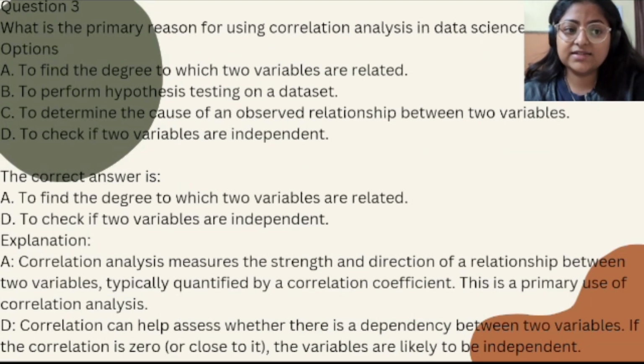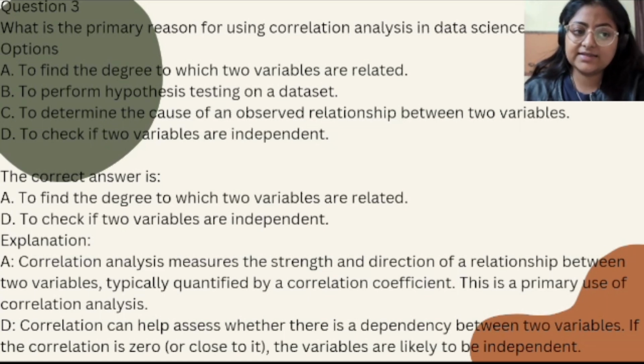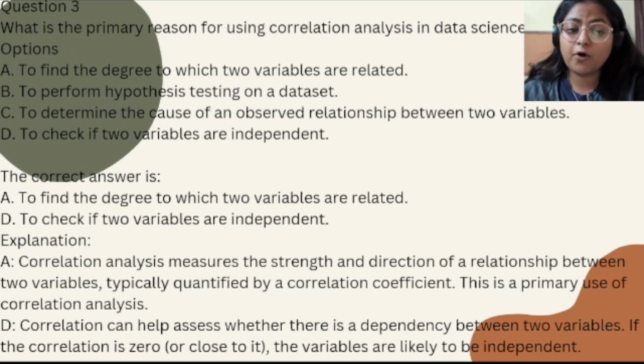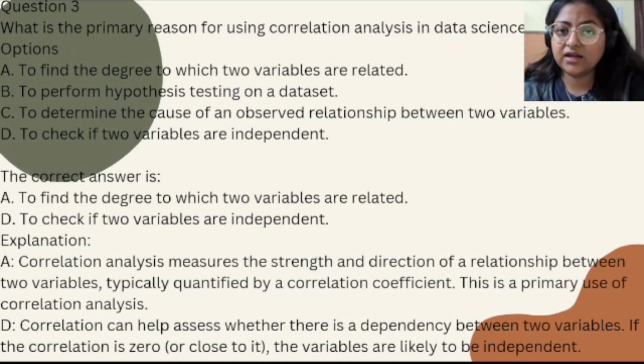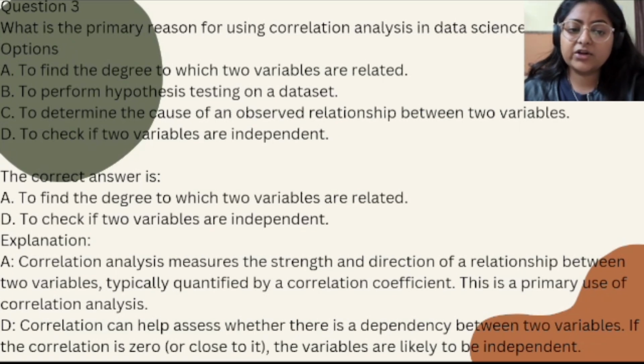Next question is: what is the primary reason for using correlation analysis in data science? Options were: A, to find the degree to which two variables are related. Option B was to perform hypothesis testing on the data set. Option C was to determine the cause of an observed relationship between two variables. And option D was to check if two variables are independent. So the correct answer to this question was options A and D: to check the degree to which two variables are related, and to check if two variables are independent.